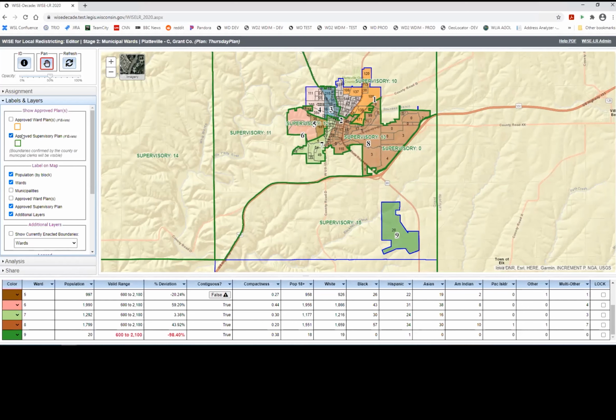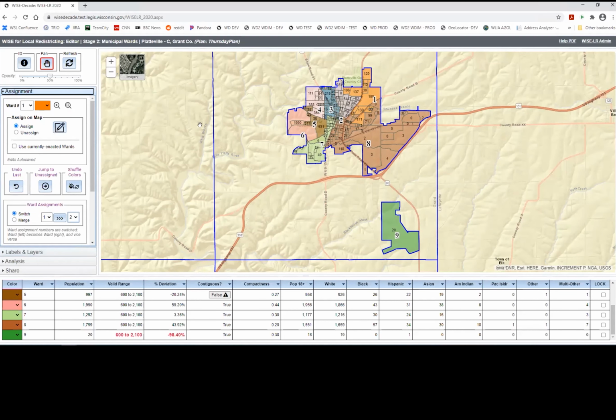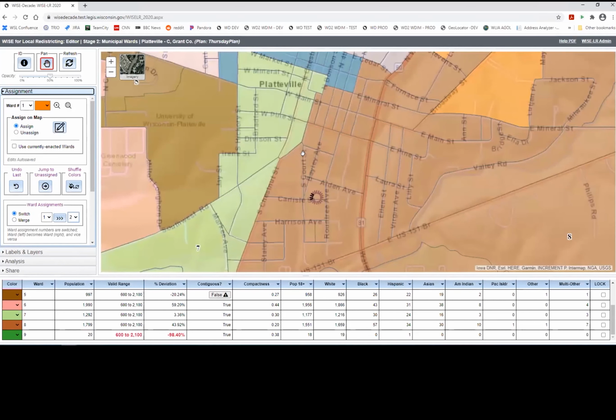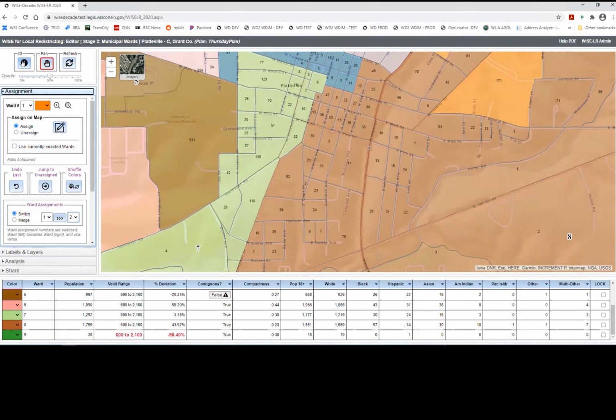Okay, so the green line is what was approved in stage 1 by the county. I can turn that on if I want to, or keep it on. It's just for my reference, so I can see what they did. I'm turning that off actually. Okay, so I'll zoom in and we'll go through some of the tools here. Upper left we have the identify tool.